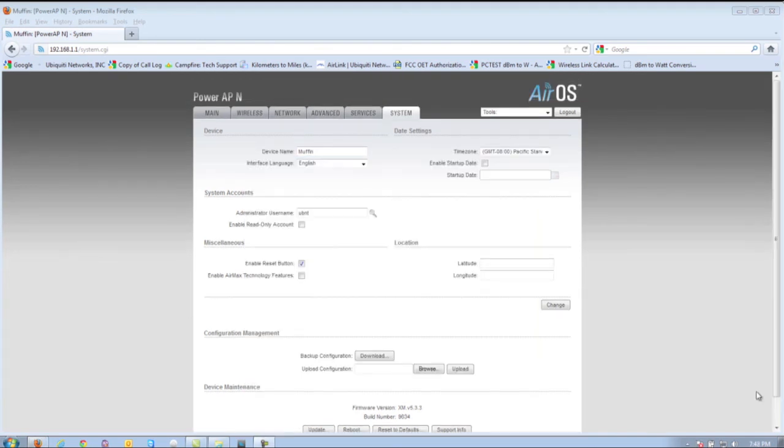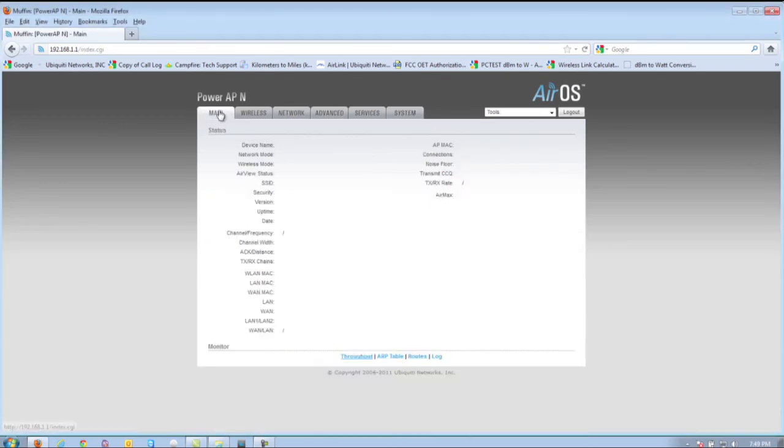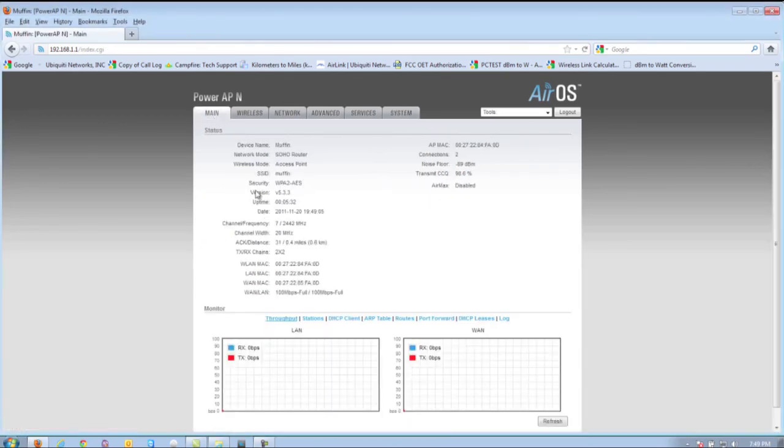Once the firmware process is complete, you should now see on the System tab that your firmware version is 5.3.3. Alternatively, you can also pull this up on the main tab, as you'll see the version right here references your firmware.